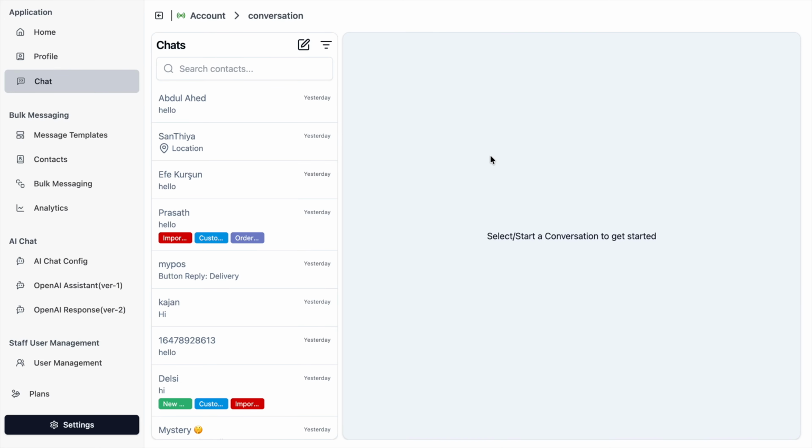Hello everyone, in this video we are going to see the SaaSWA chat features. This tab is similar to the WhatsApp Web application. You can see first we have this icon in green color, which means live chat is enabled. In case you receive any messages, the notification will come up automatically.